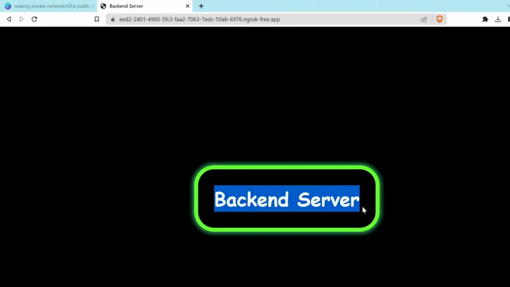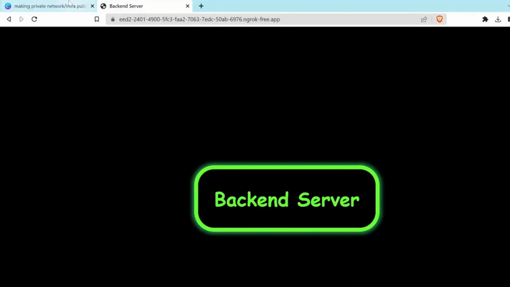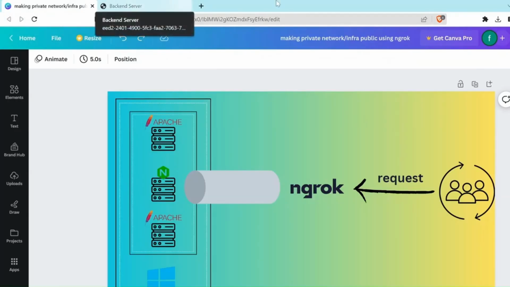I'm redirected to my backend server, which is what should happen, because of my Nginx server, my bad, I'm getting confused between Ngrok and Nginx. My Nginx server is acting as a reverse proxy. So this is fine. This is the assumed behavior. This should happen.